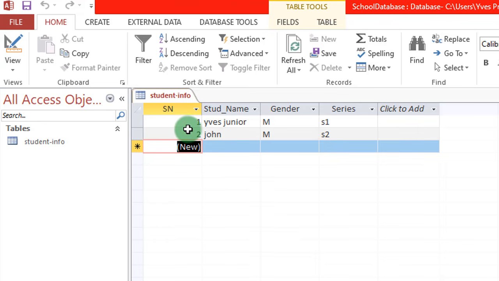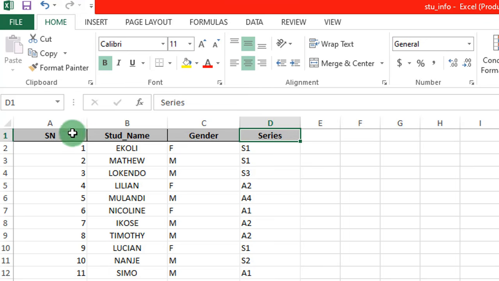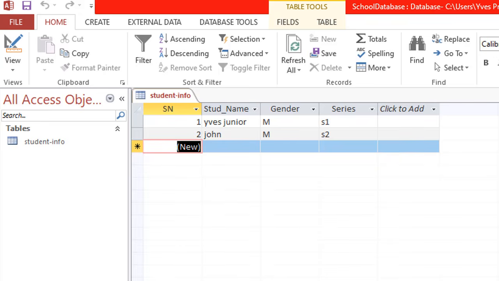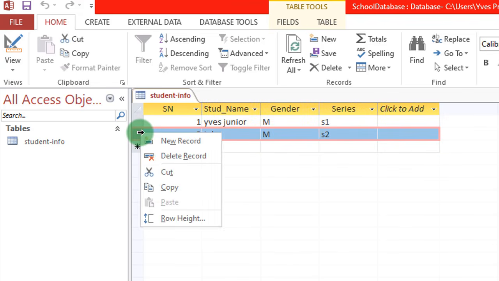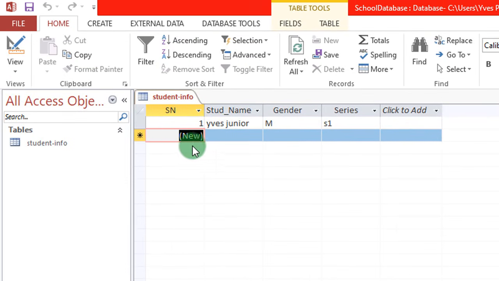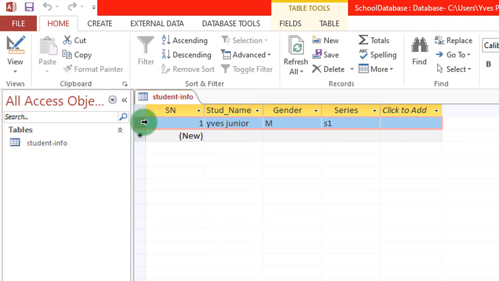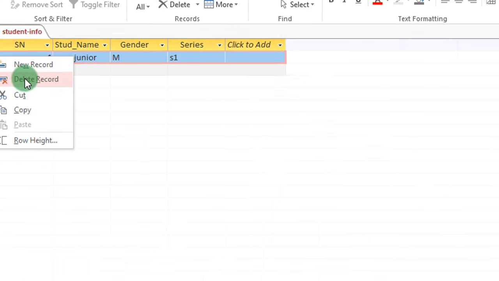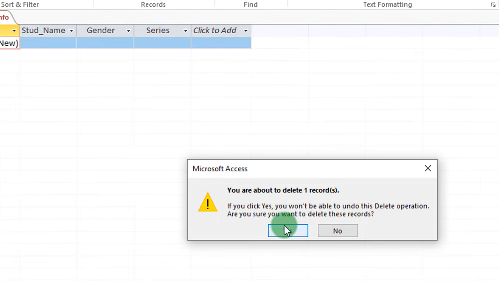Good. Because here, let us say you're having an Excel file like this Excel file. I don't want to type all this data in the database. It's going to waste time for nothing. So I want to import now from Excel to Microsoft Access. So to do that, the first thing is to delete all the rows on your table. So I'm going to delete all. You can select and delete all at the same time. So I'm just doing it one by one. So here I've deleted all.